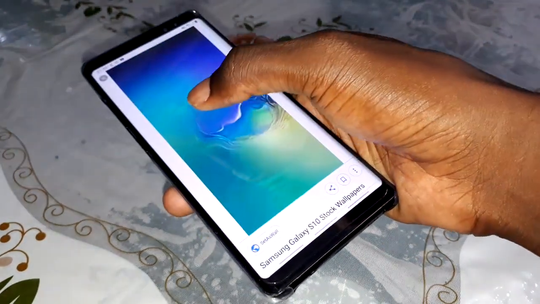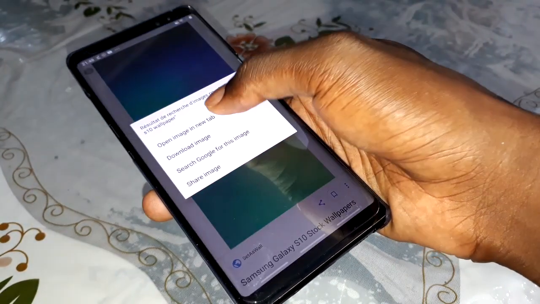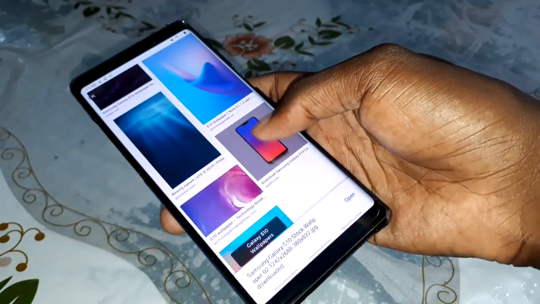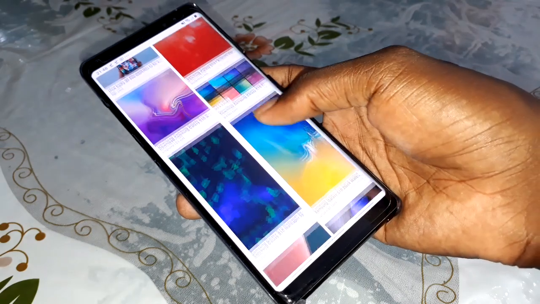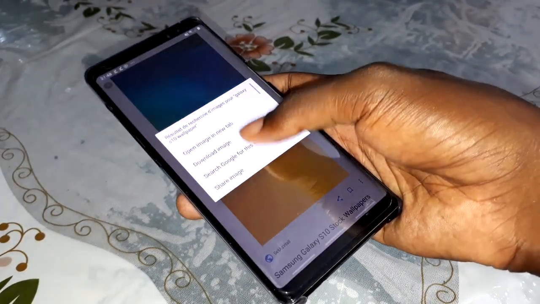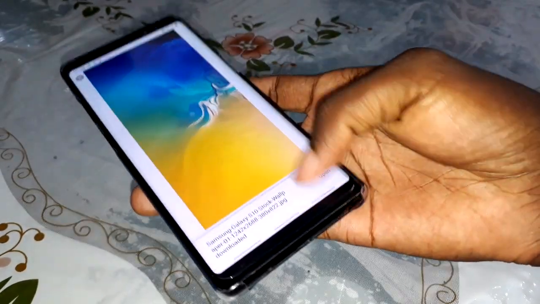Another wallpaper is here. Another one. Do the same action. Click on download. So nice. Go back again. Let's see another one. Okay, this is so great, bro. Do this. Download quickly. So beautiful. Go back again.